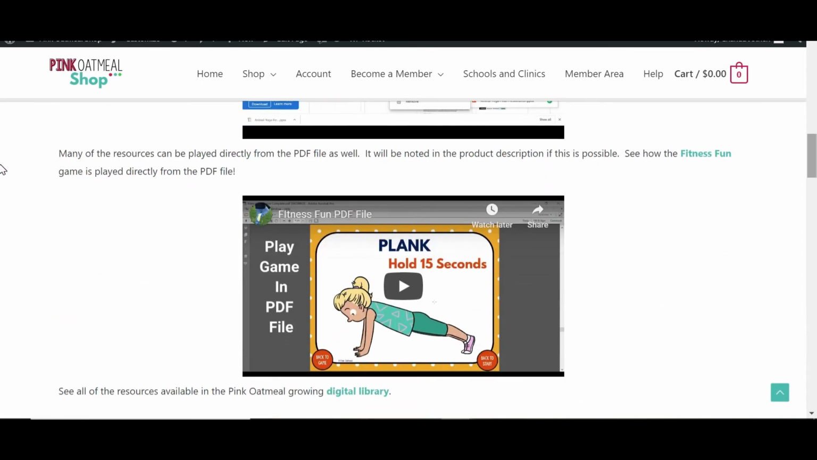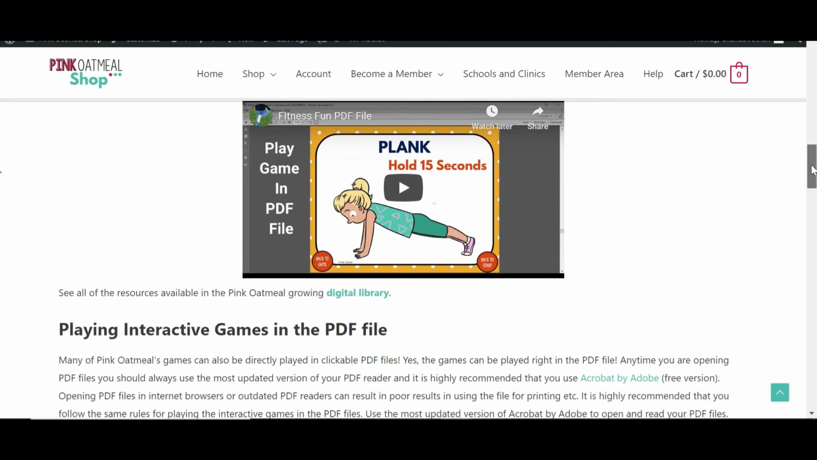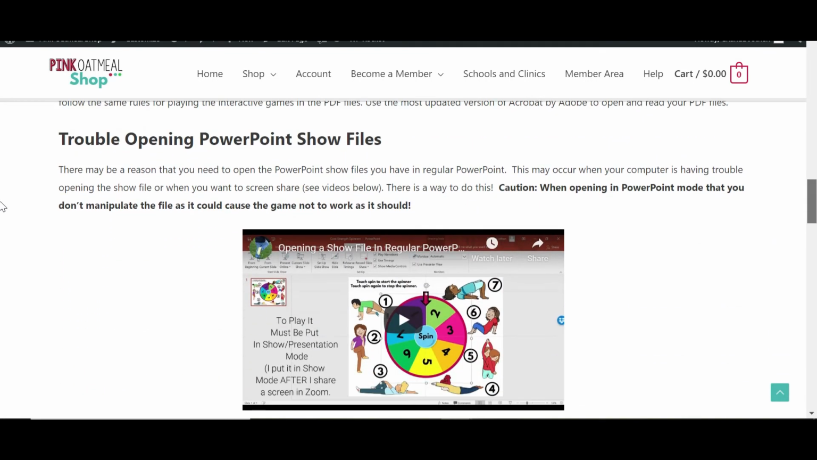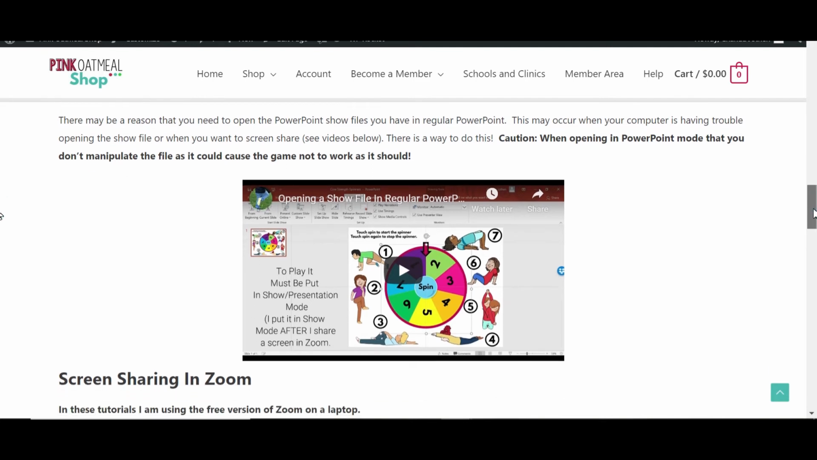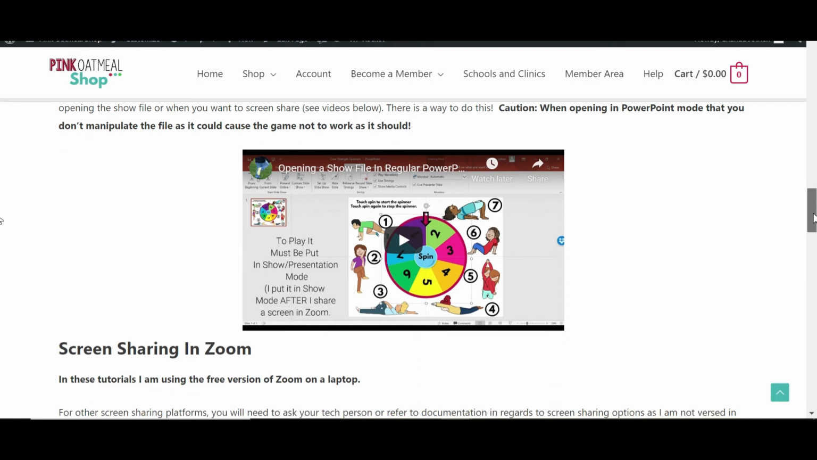It also talks about how these games can be played right in the PDF. So if you don't want to mess with PowerPoint, you don't want to mess with Google Slides, you can play them right in the PDF. It also talks about if you're having trouble opening the PowerPoint files, some tips to make opening them easier. A lot of times when you open PowerPoint files, they'll open up and take over the whole screen, but you can avoid that, and that gives you some tips.